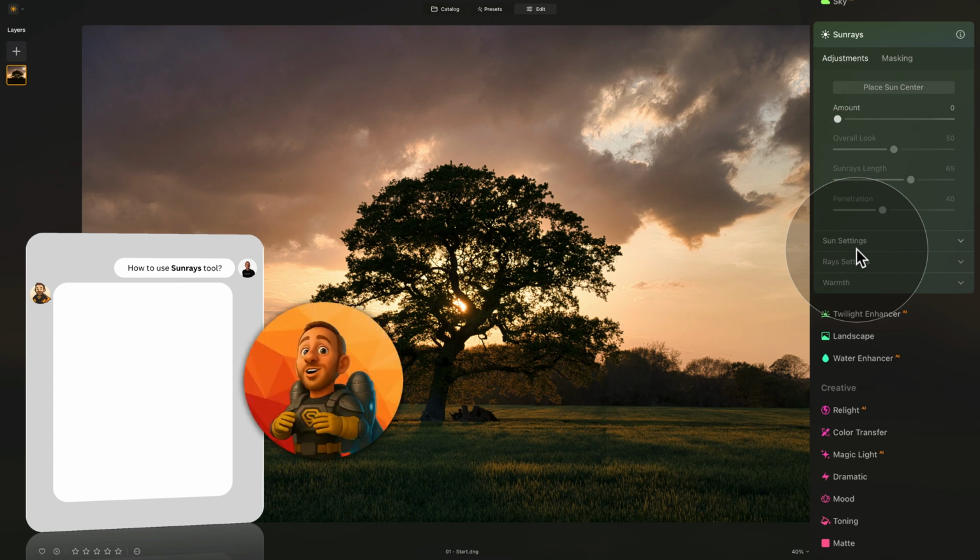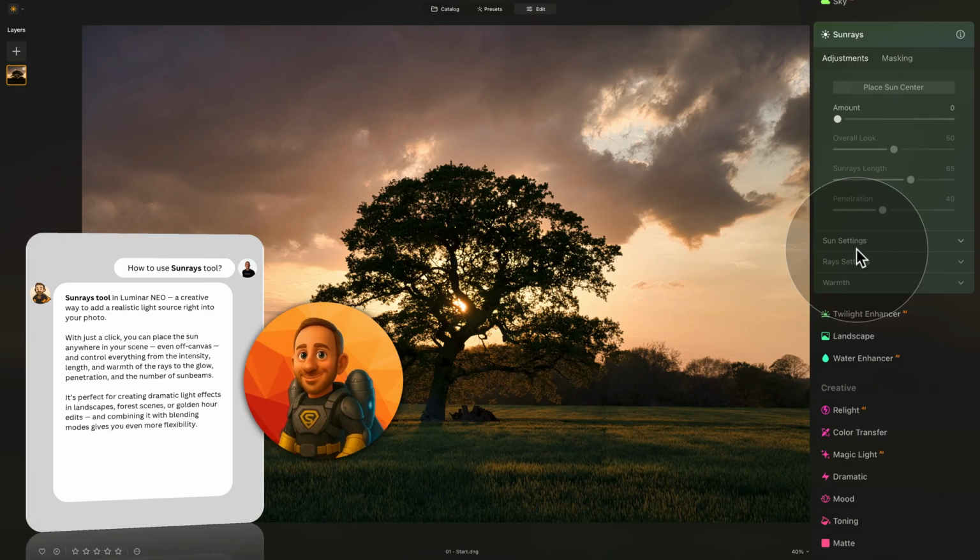Thank you, Jakub, and hello everyone. Let's brighten things up with the Sunrays tool in Luminar NEO, a creative way to add a realistic light source right into your photo. With just a click, you can place the sun anywhere in your scene, even off canvas, and control everything from the intensity, length, and warmth of the rays to the glow, penetration, and the number of sunbeams. It's perfect for creating dramatic light effects in landscapes, forest scenes, or golden hour edits, and combining it with blending modes gives you even more flexibility.